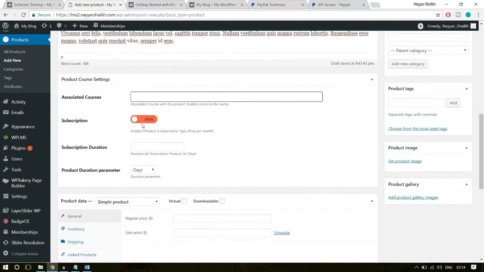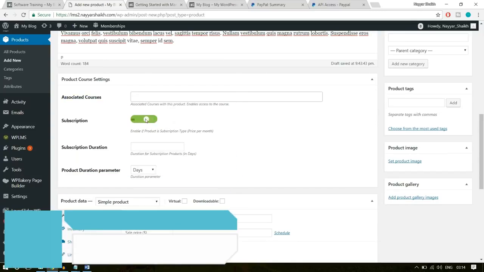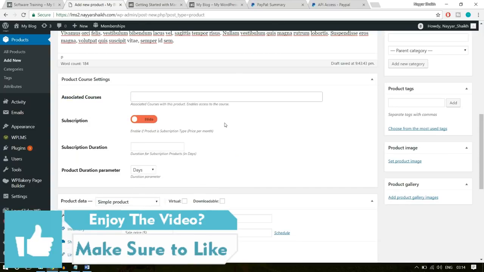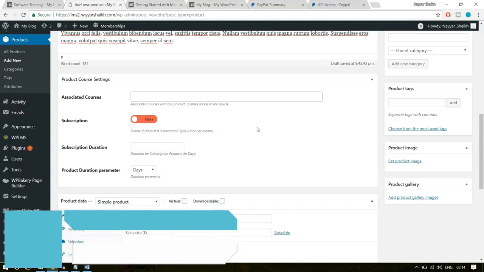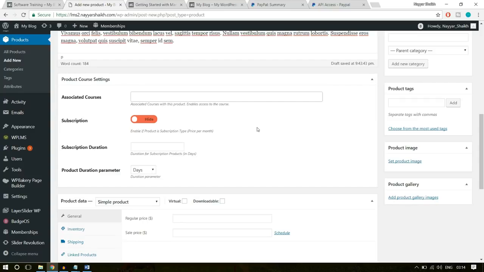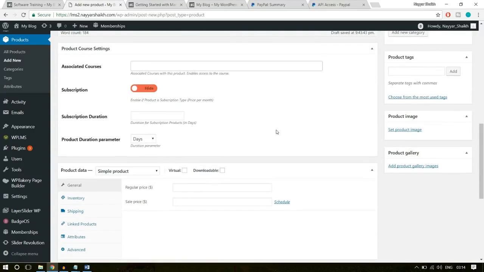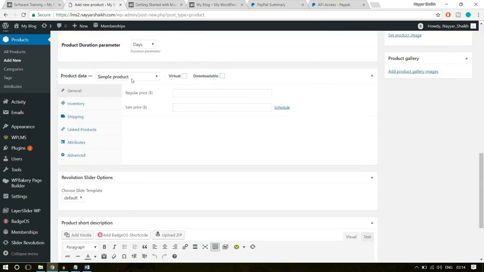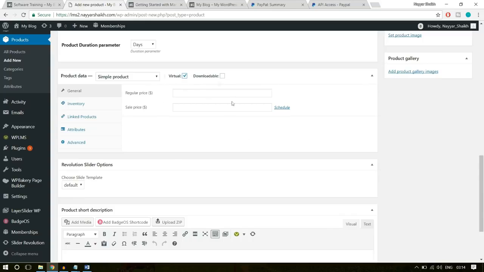And just make sure subscription is hidden, because if you turn this thing on, every month the user will be charged the amount, whatever amount you're going to set. Okay, so we don't want that. We want a single product, one time price. Now here make sure simple product is selected and also virtual is selected, because this is not a regular product, this is just a simple virtual product.